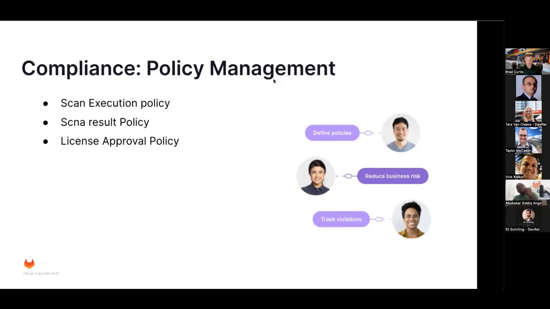Then scan result policy is based on the result of a scan that has been done, what policy should be implemented. And you can add, approval is needed from this. Or maybe when a new secret is detected, maybe you want to call in IT or the security team to come and review and probably implement further policies or remediation for the vulnerability that has been detected.